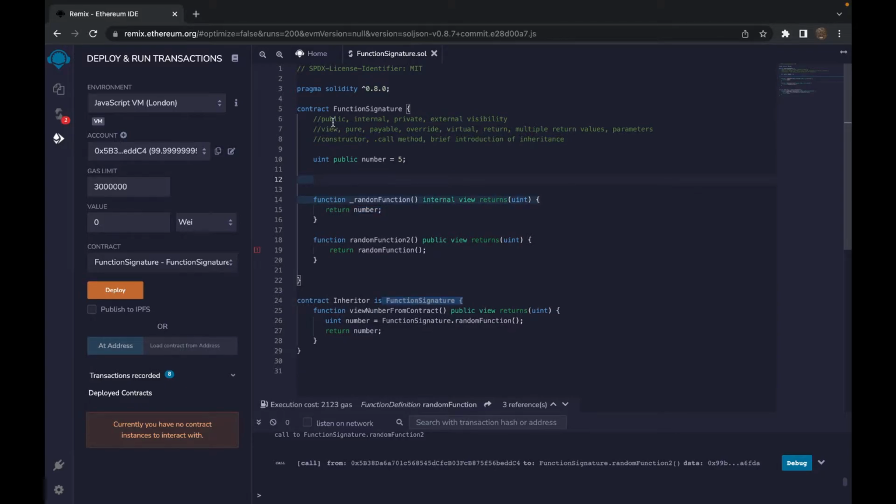So we went over public, internal, private, and so now the last visibility that you will see in Solidity is external.